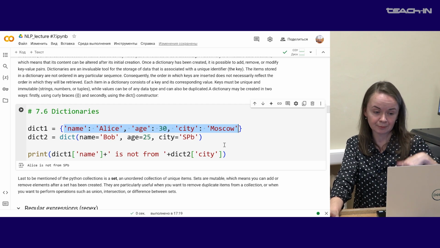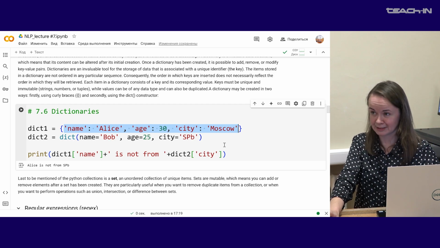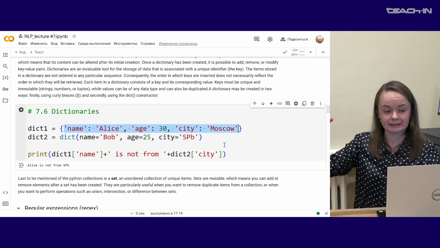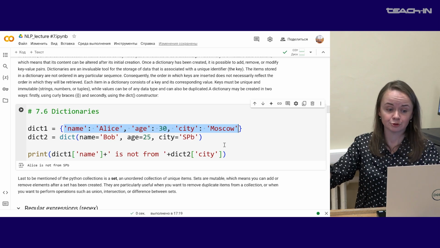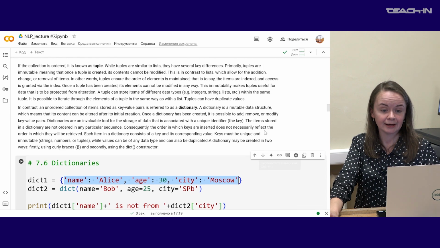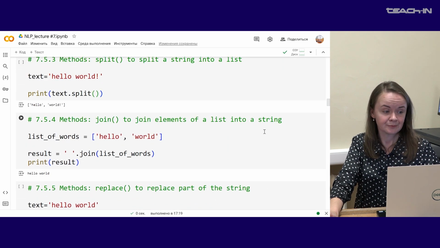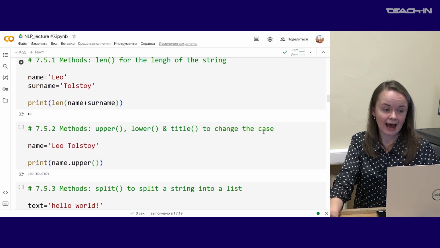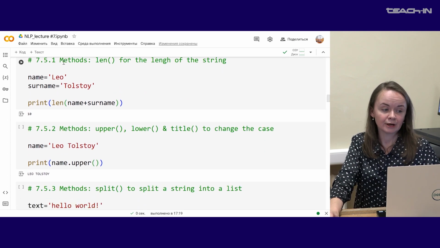And so coming back to our spam example, if we have a dictionary of particular organized values for some rows, then we can multiply this greeting. That was about f-strings and dictionaries. Let's go on with methods now.